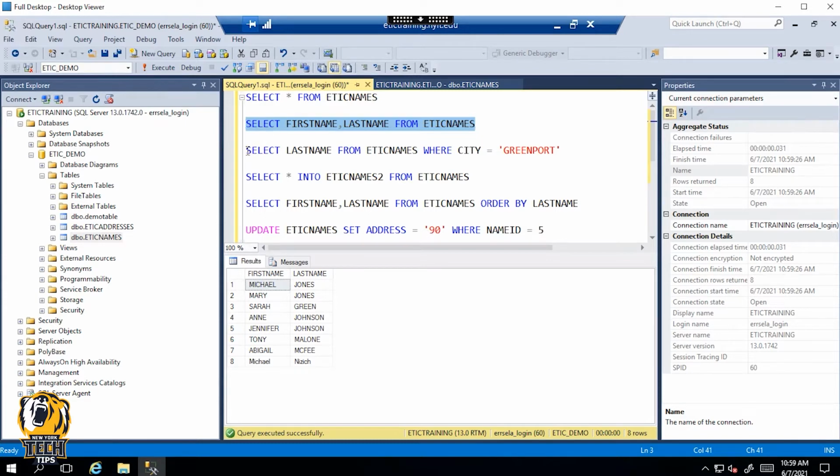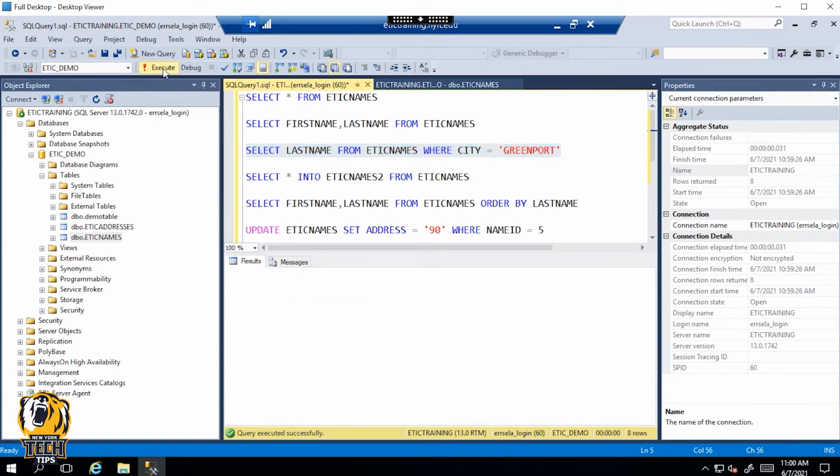Finally, we have a select command where we can use a where clause to get only certain fields where only certain variables or attributes exist, right? So in this case, we only want the last name field to show up from the eTickNames table where the city in that particular record equals Greenport. We want to see how many people live in Greenport from the eTickNames. And we only get the 2 names, the last name field, from that table where the city equals Greenport.